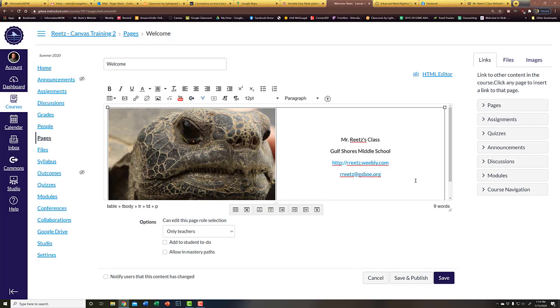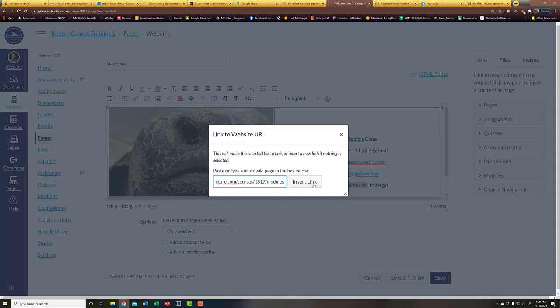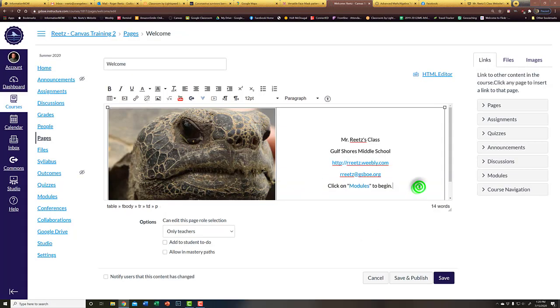And then I'm going to go ahead and type, for people who don't know where they're going, click on modules to begin. I should have put that in quotation marks. And I'm going to make this even easier. I'm going to go to my modules tab. I'm going to right click on it and hit copy linked address. And then I'm double clicking on my word. I'm going to put in the URL, paste that in there, insert link, and now this is a hot link, so they don't even have to look for it here, they can just look for it there.